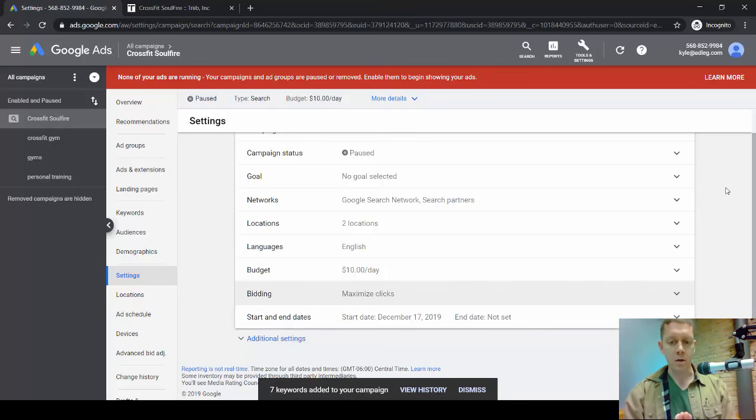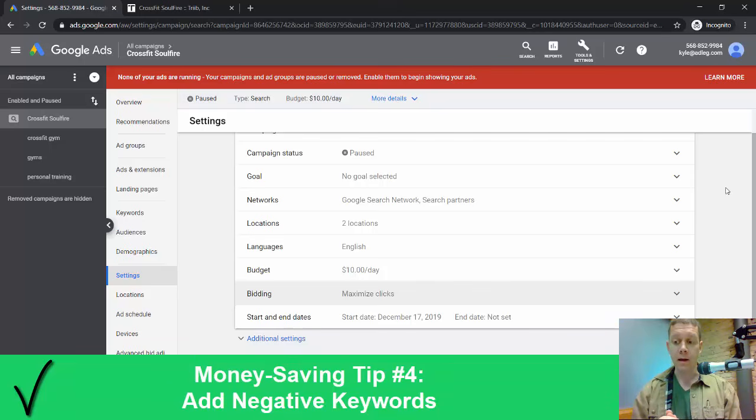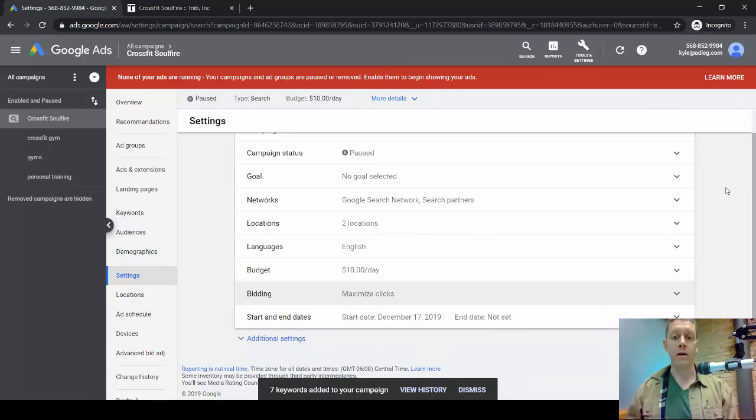The next thing we need to do, which is super important, is add negative keywords. A negative keyword tells Google that if somebody's search query includes one of our negative keywords, we do not want our ad to show. So to research negative keywords, a lot of these should be obvious just off the top of your head. You can think of things like personal training at home or personal training videos. We wouldn't want our ads to show for those things. So we might add home or videos as a negative keyword.